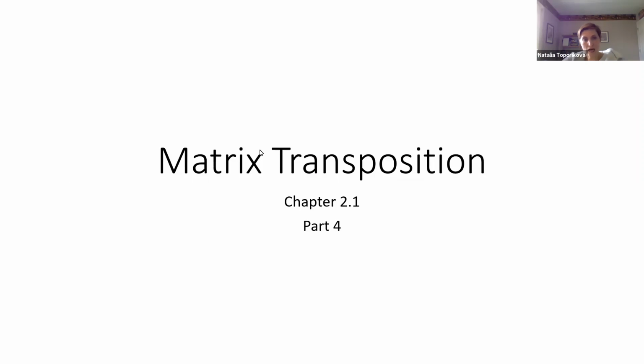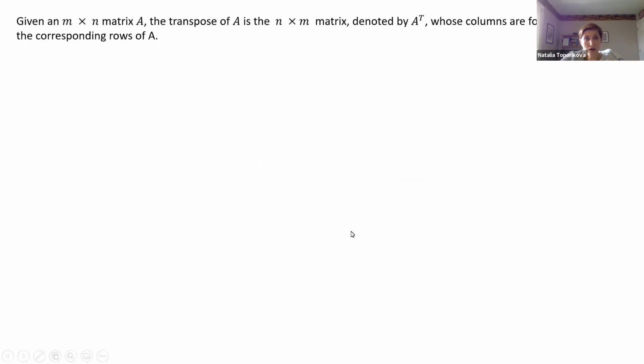Hello, this is the fourth and last part of chapter 2.1, and it's about matrix transposition. You're probably already tired of chapter 2.1. It's rather long, with a lot of definitions, but hold on to the last part. It's actually fun. Matrix transposition is easy to do, and from my experience, students enjoy doing this. Okay, so what is the transposition?